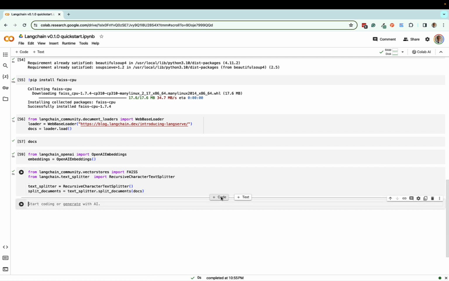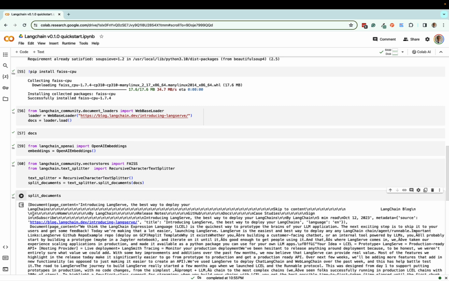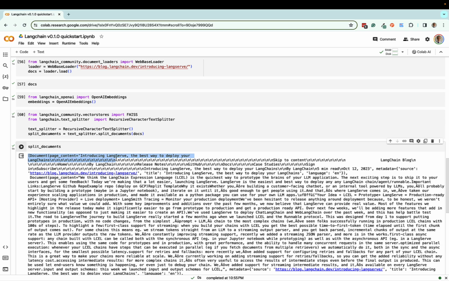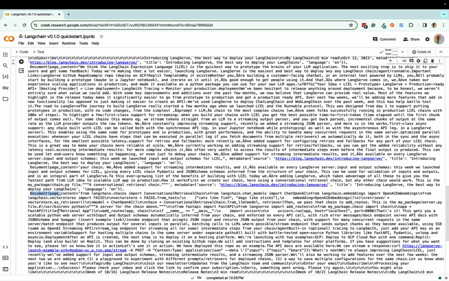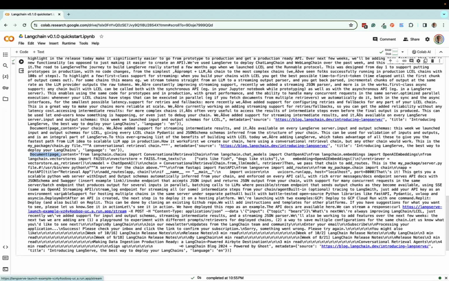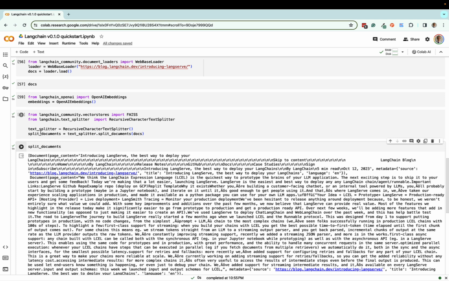So let me go ahead and show you what the split documents look like. If I just run this, you should see that this variable is the same data that we saw in documents, except it's just been split into pieces. So there's a part of it there. There's one document. Here's another one. And they're just short chunks of the page, split into smaller pieces.